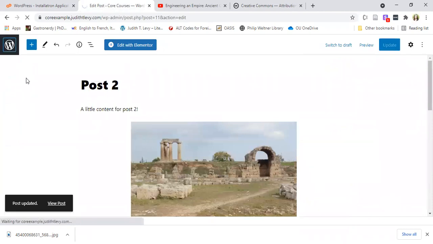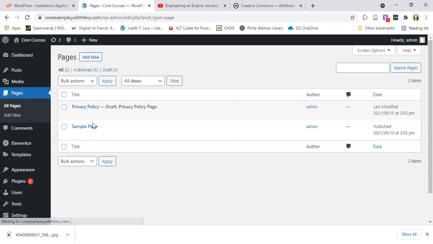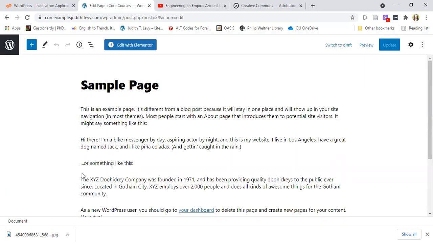Now I'm going to show you a page. It's very similar. You go to add pages, and it gave us a sample page. I'm just going to edit that real quick and change the title, and I'll make us a new page so that you can see. So let's just title this About, since you'll be making an About page. Update.